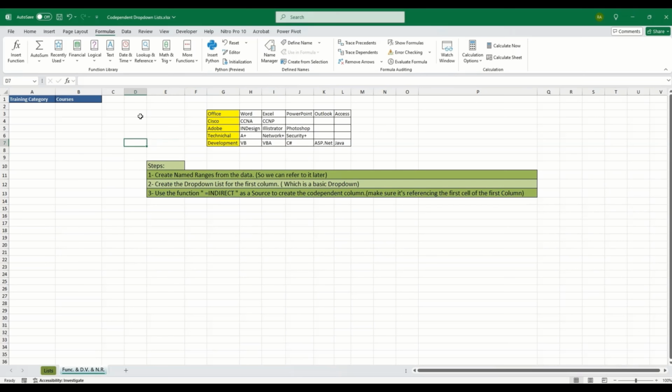Okay guys, from here we can actually see that we have Office as a training category, and underneath there will be the courses like Word, Excel, PowerPoint, Outlook, Access, and so on. Simply by selecting Office from a drop down here, we will only be able to see the courses that are under Office in a table within our Excel sheet. Same goes for each and every one of these training categories.